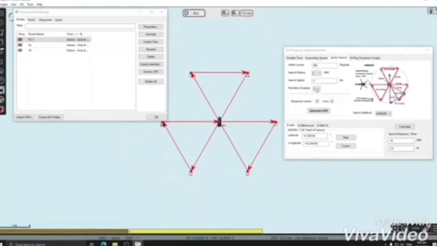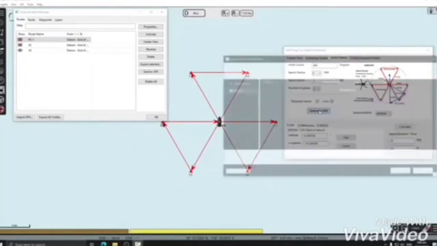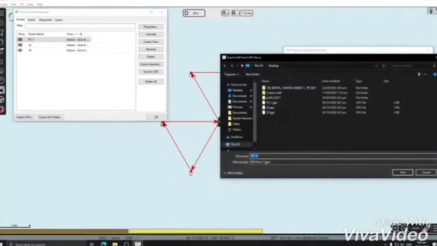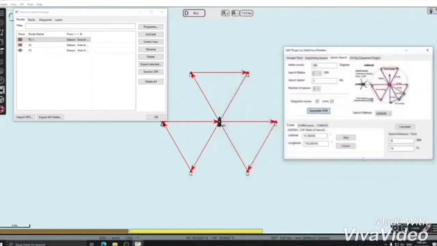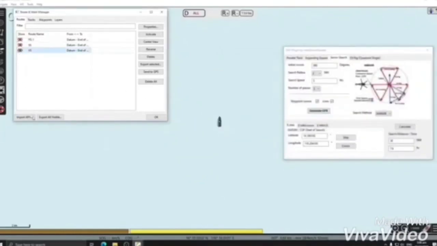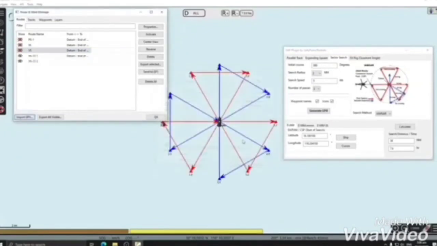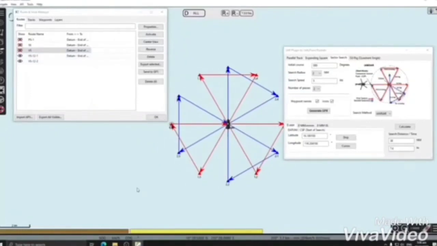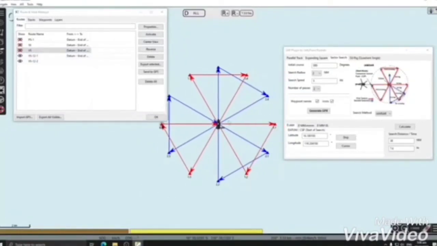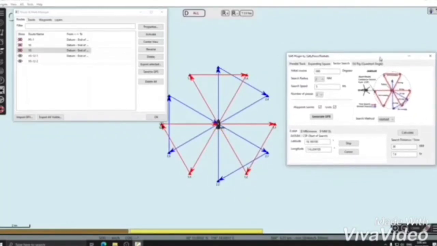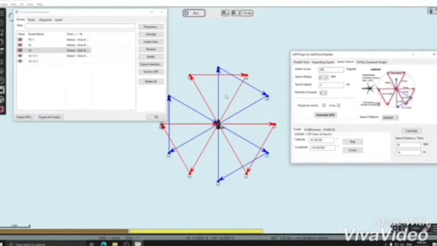So what if our number of passes is 2? Let's generate it and import. Once we are done importing it, this is what will appear now. It doubles, and the scope of area is much better for our search pattern. So let's hide it and then proceed to oil rig.